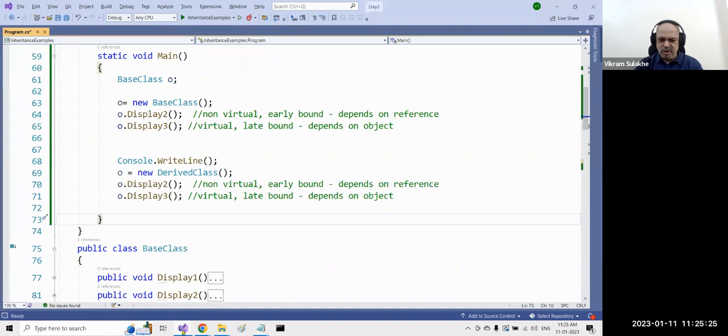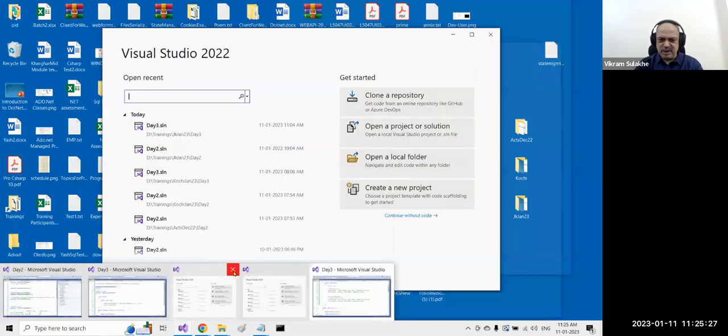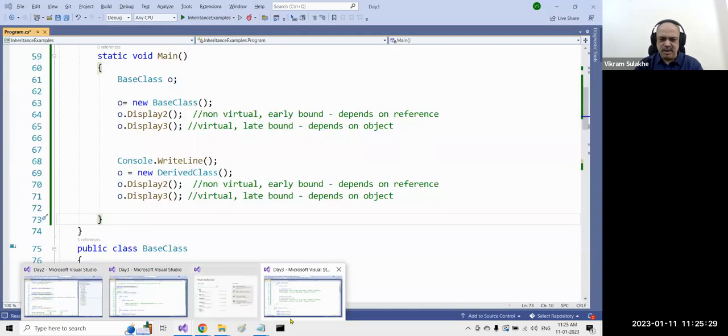I think I have got a lot of instances of Visual Studio running, and that's slowing me down. Let me just close the ones that I don't need.